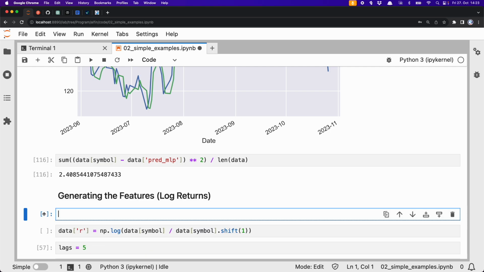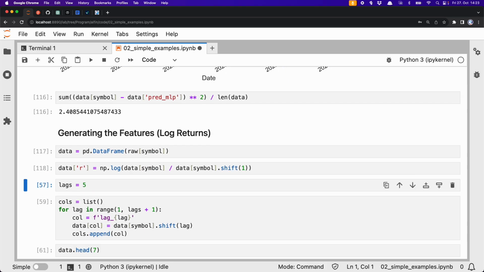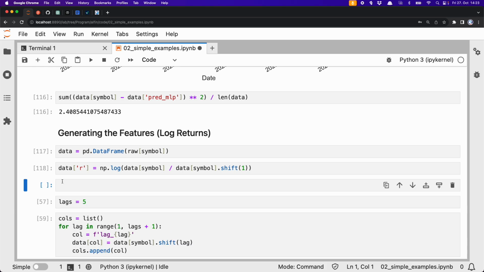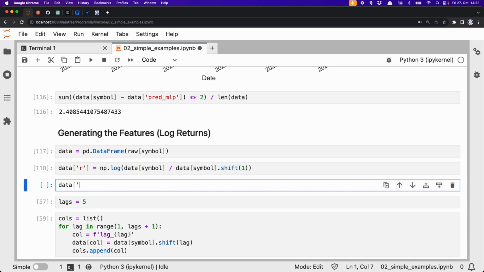All right. Let me maybe also start here with a redefinition, pd.DataFrame, so that we don't have the old stuff in our data frame. Start from scratch with data raw symbol. After the symbol, the log return, and speaking of direction, I define after the log return the direction. That's now an easy thing since we have the returns.